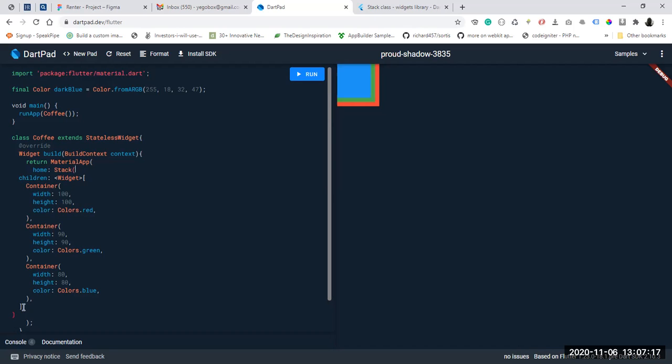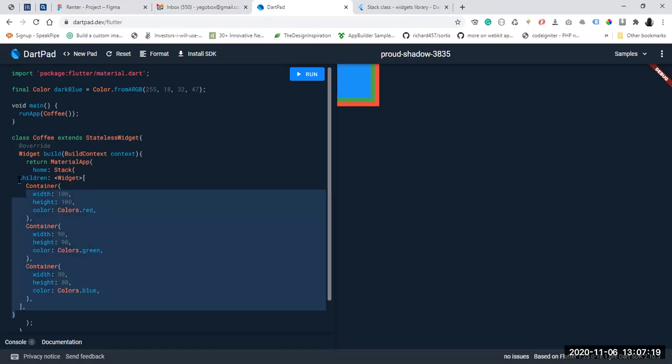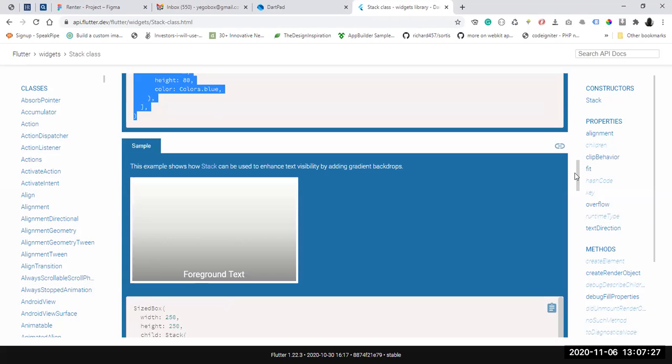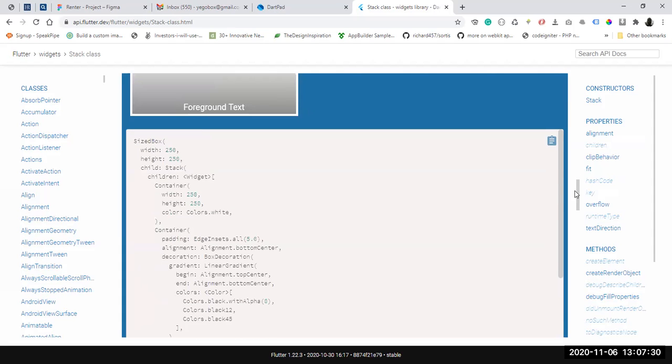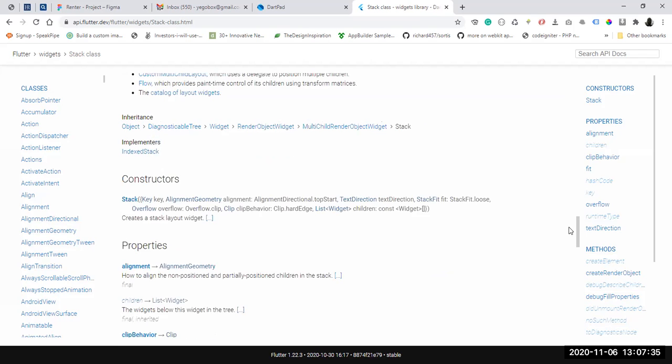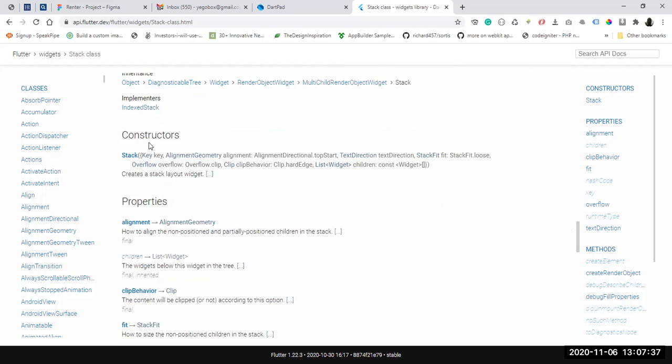So let's format our code properly. See, okay, cannot do it. So now let's go back to the documentation and see what a stack really can take. So a stack, let me see stack. A stack has this constructor. First of all, it has a key, so you don't have to code the key, but it has this alignment. So this alignment is going to help us to change the behavior of the stack.